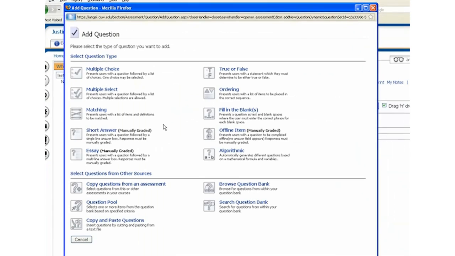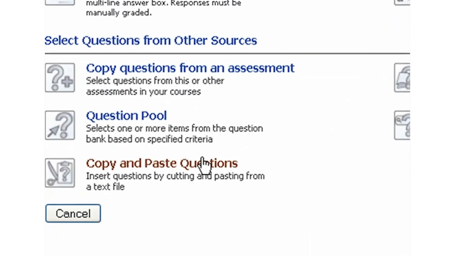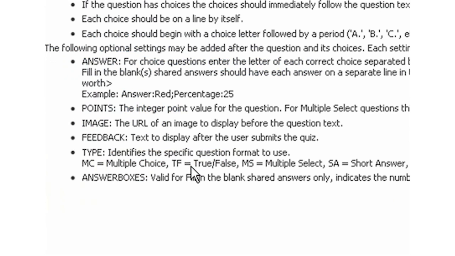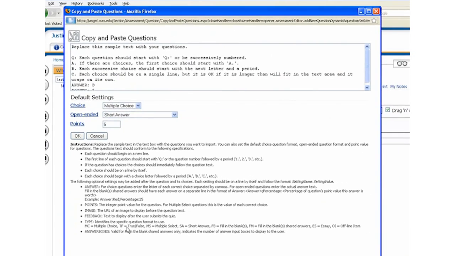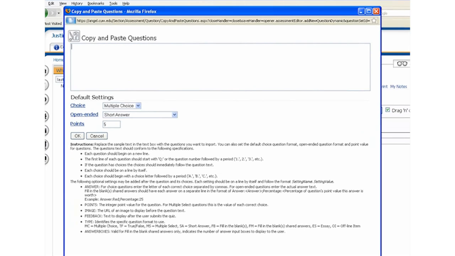Now traditionally I would just add a question by selecting the question type that I want and then filling in the answers. But if I already have a Word document or other text document that has the questions in it, it may be faster for me to choose this copy and paste questions option. So I'm going to go ahead and click on that. There are some general instructions provided here, but it's really easiest to understand how we need to format these questions if we take a look at an already formatted test.